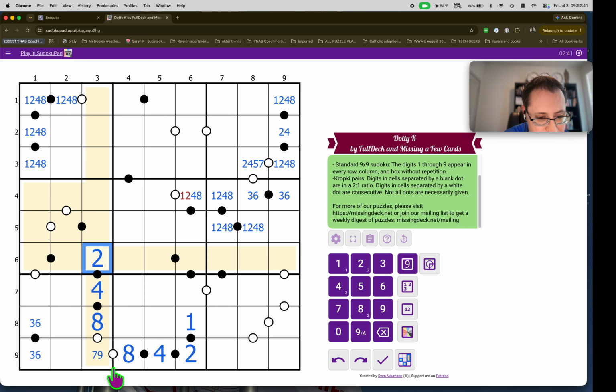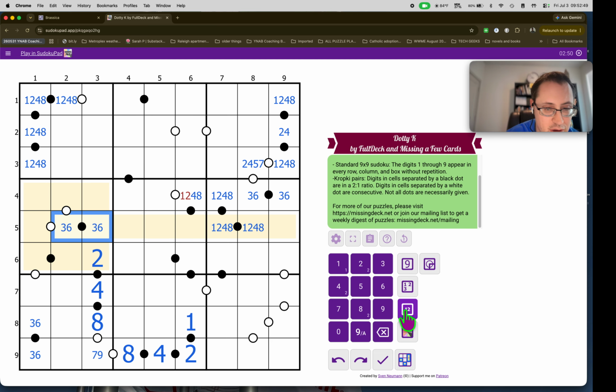Now, this cell, well, that's either 3 or 6, but if this is 1, then that's also a 2, so that doesn't work. Let's see, 4 means this is 3 or 5, 8 means that's 7 or 9, but 3, 6 rules that out for being a 3.